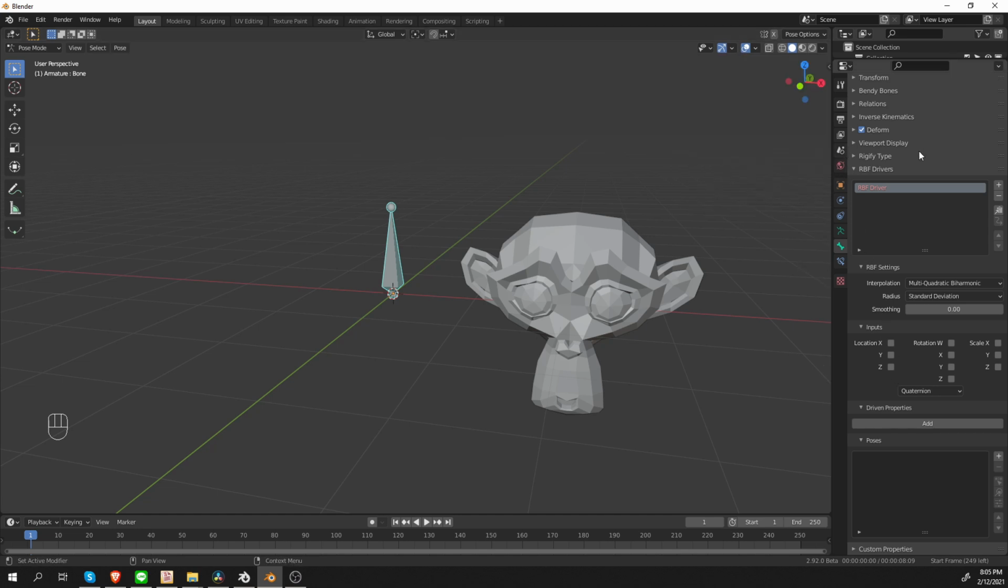But in this case, this is where we're going to work with RBF drivers. So at the top of the interface, we have an item that says RBF driver. And that's just the default name of the first driver that is created. You can double click it and rename it if you wanted to. You can press the plus sign to add more drivers or the minus button to delete them. That is pretty much the same as any other similar menu in Blender.